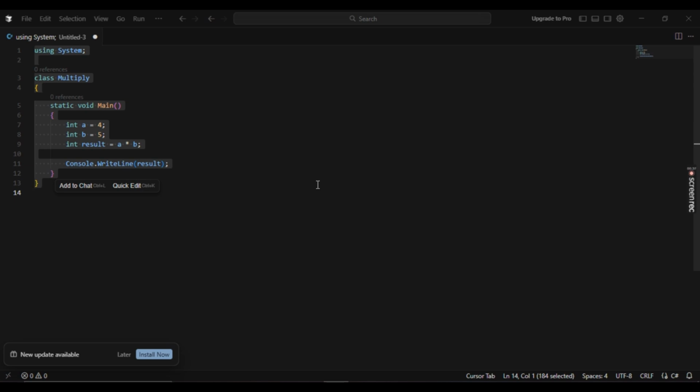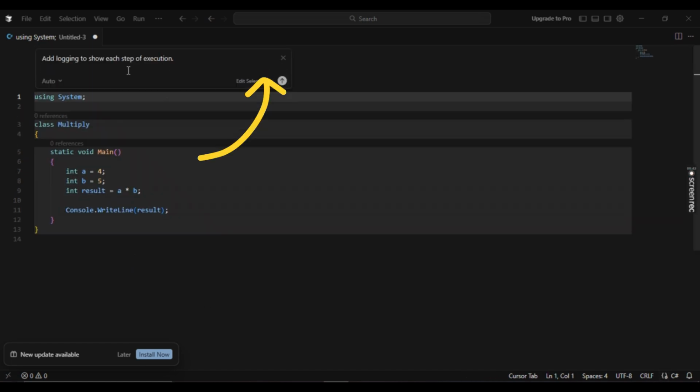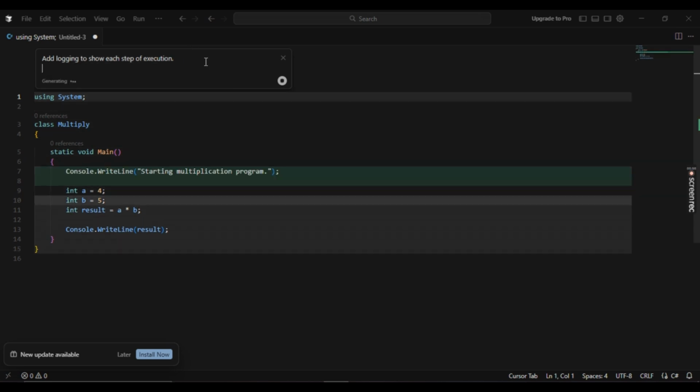In order to select quick edit, just select Ctrl+K, as you can see right here. You can select this, and now you can paste this prompt. Just type in add logging to show each step of execution. Select enter. Once that is done, it should generate logs as well.